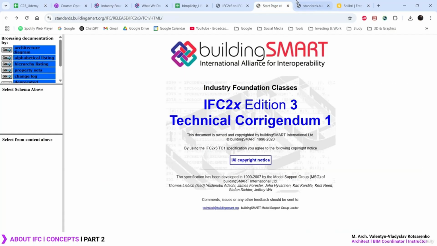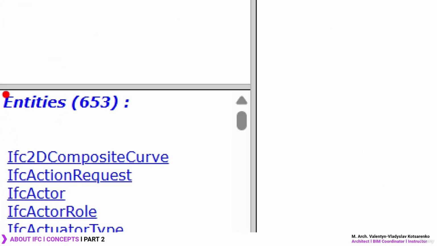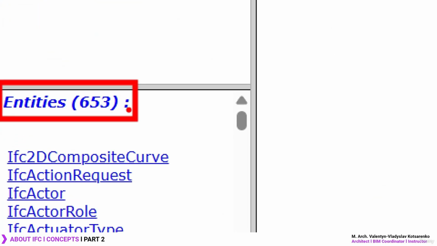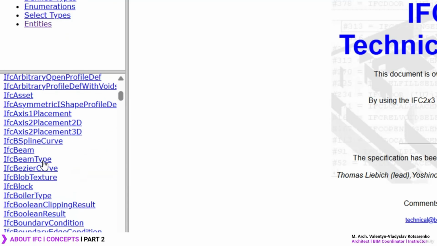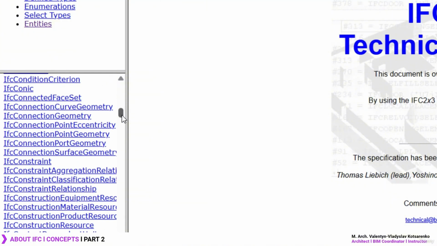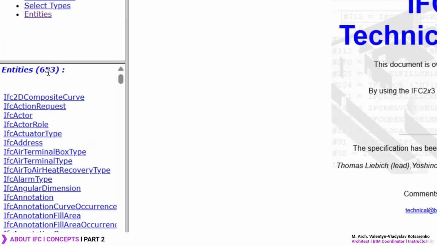So for example, right over here in this page, you can review what IFC 2x3 is about. You can click over here, alphabetical listings, click on entities, and right over here you can notice that the entities that we're able to map in this format are going to be around 653 different types of entities. We can map 2D curves, we can map alarm times, assets, blocks, and the list goes on and on. Okay, so yeah, you will have the possibility to map over 653 different types of entities.